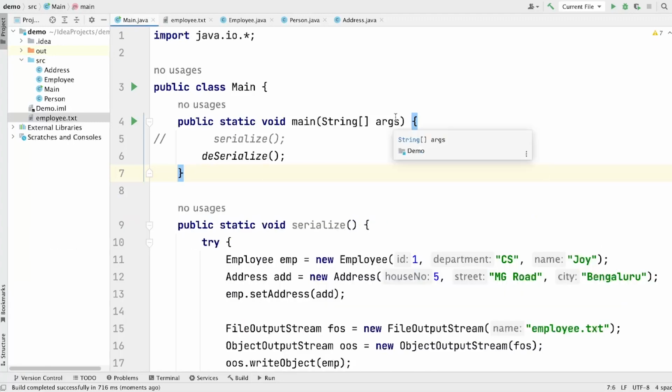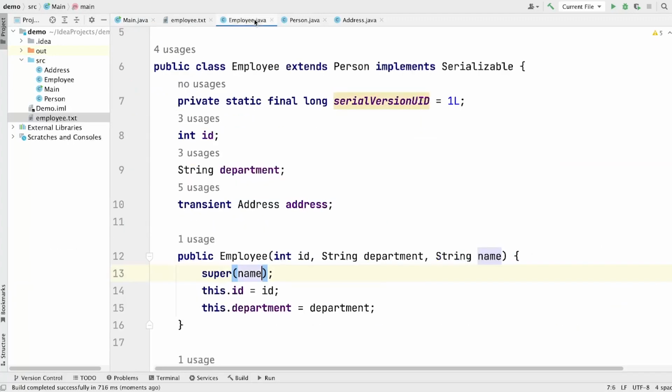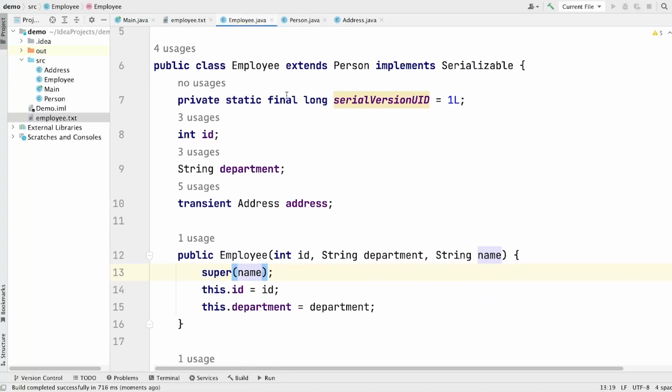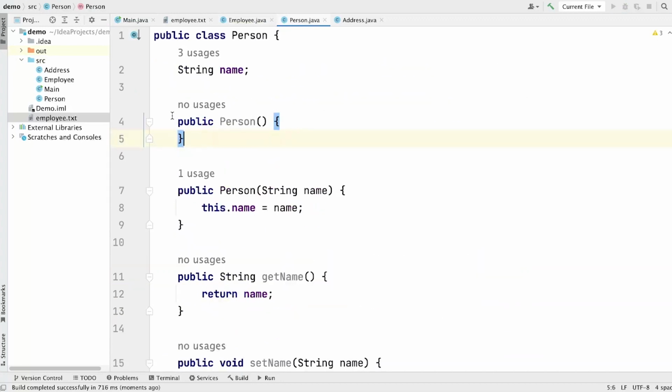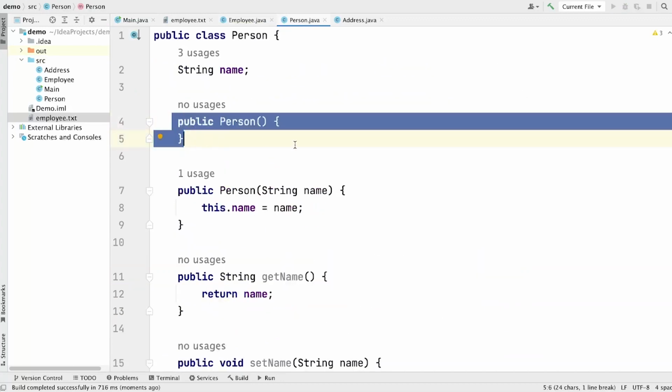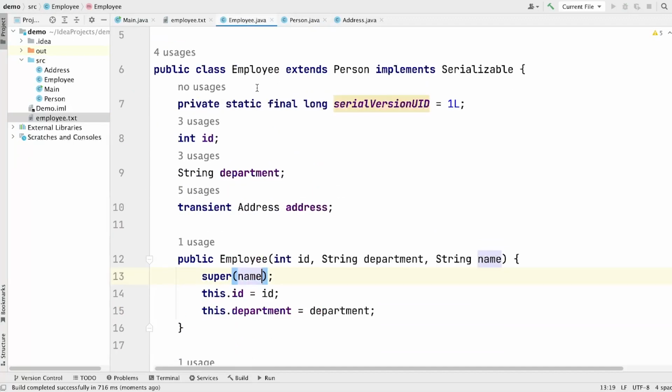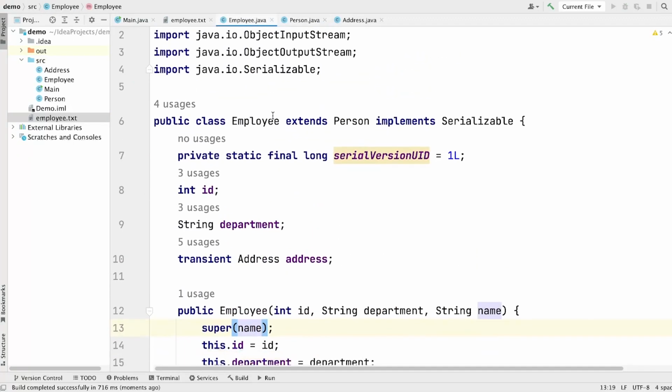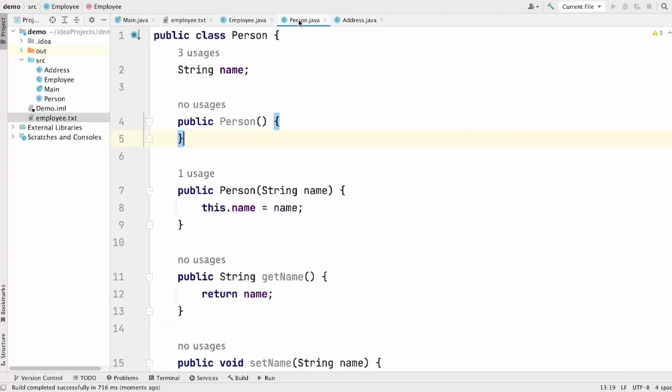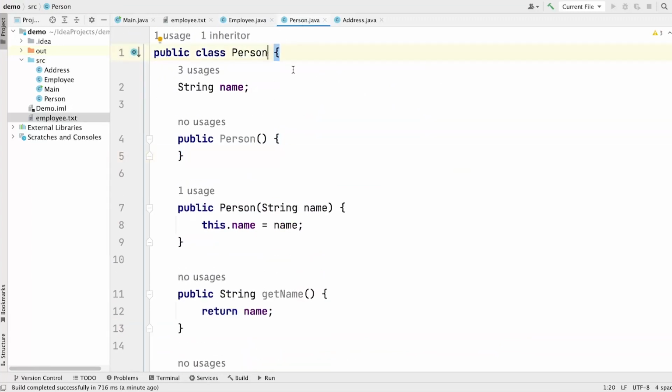So guys, we learned one thing: if we use inheritance and we are extending some variable from the parent class, then that parent class must have an empty constructor. And even if you are not extending any method or attribute, the parent class must have an empty constructor. The reason is simple.